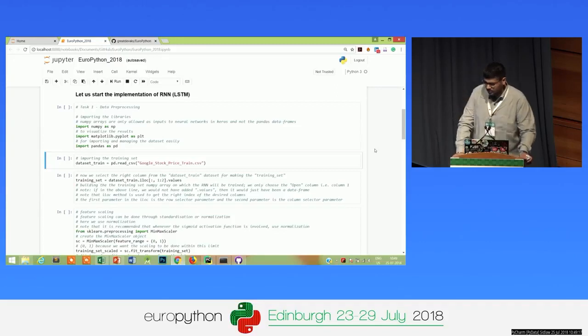Because the Keras library, yeah, zoom, okay.